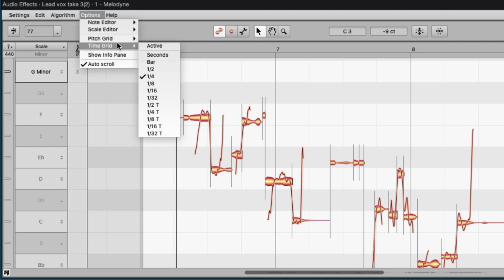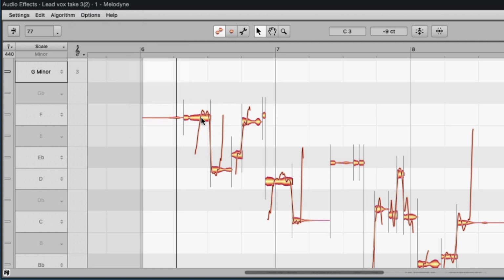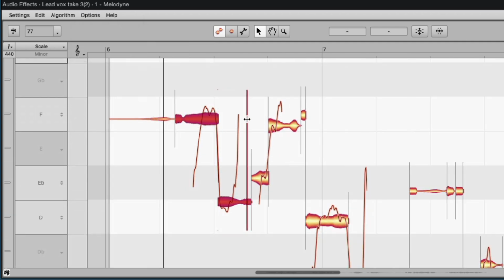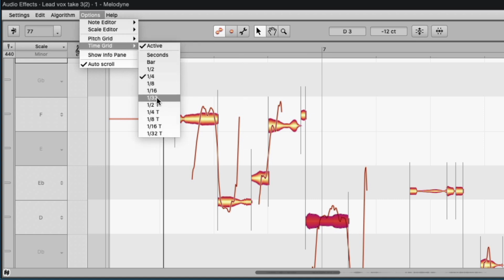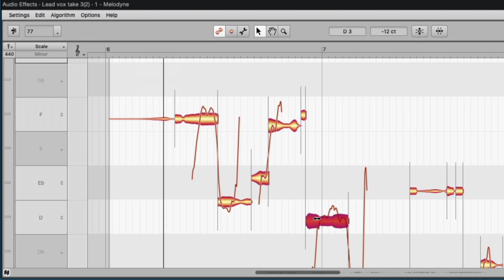If the time grid is active, it'll snap it very inconveniently. Like you can't even move these. Here, let me see if I can do that one. I can't even move these because of the notes that are next to them. Right? Let me try moving it to, say, a 32nd note. So now it snaps it to that scale, which is not ideal.